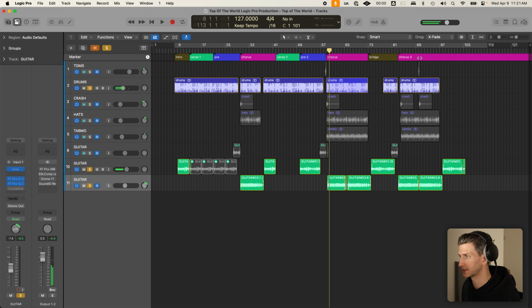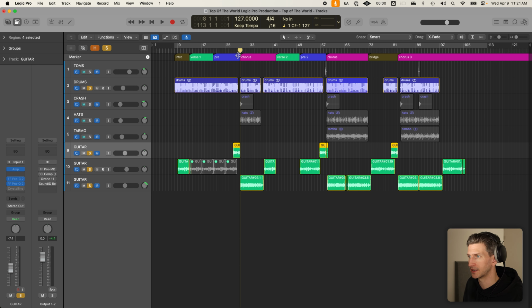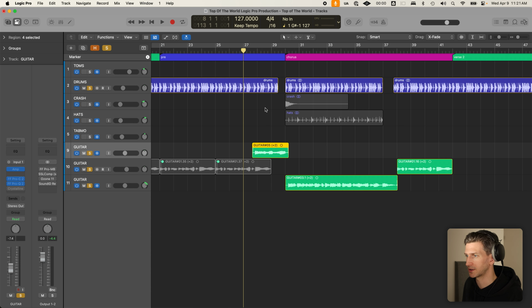Same thing for this chorus and same thing for these choruses. Those are just pasted. I pasted those elements over to the other choruses. This guitar here is just a build up to the chorus. You can see, I'll just play it from bar 27.